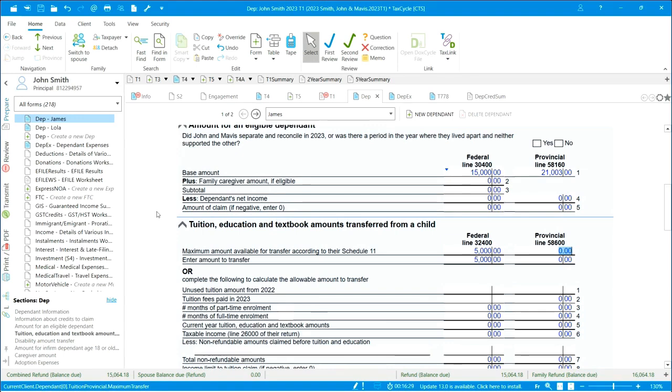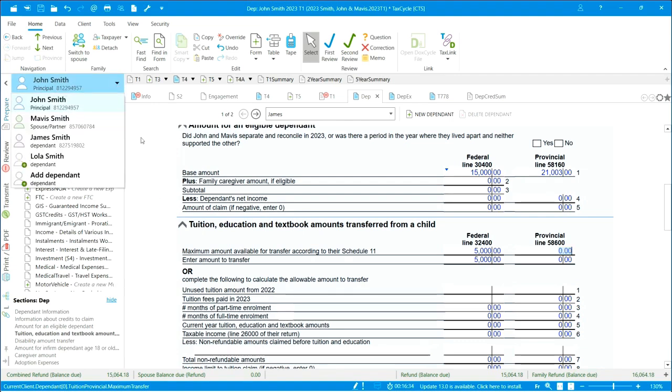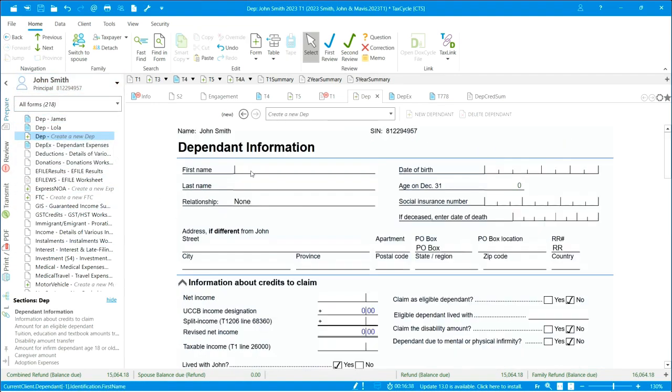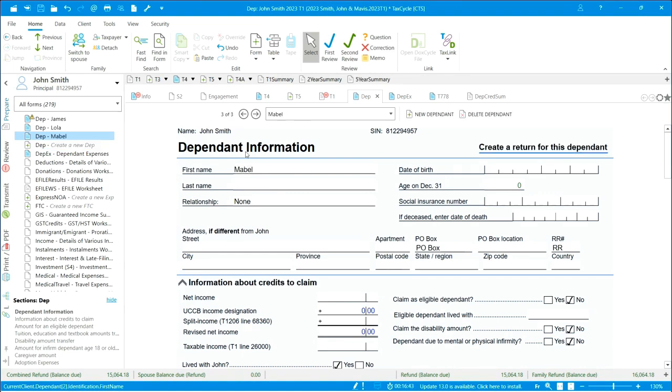I am going to show you something here briefly as well related to this. I'm going to add one more dependent in here. So what we're going to do is add a dependent, and we will give her a name, Mabel Smith, and make the relationship appearance. Let's say she's John's mother living in the in-law suite. Apparently, she was certainly not born in a recent time, so we can give her a birth date of this, and then we will generate an SIN number a little bit later.